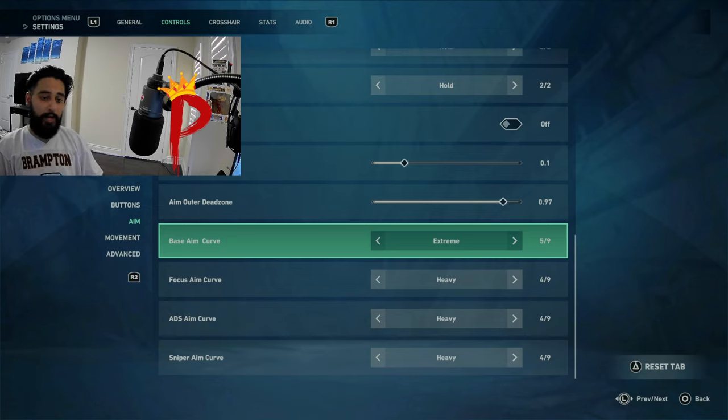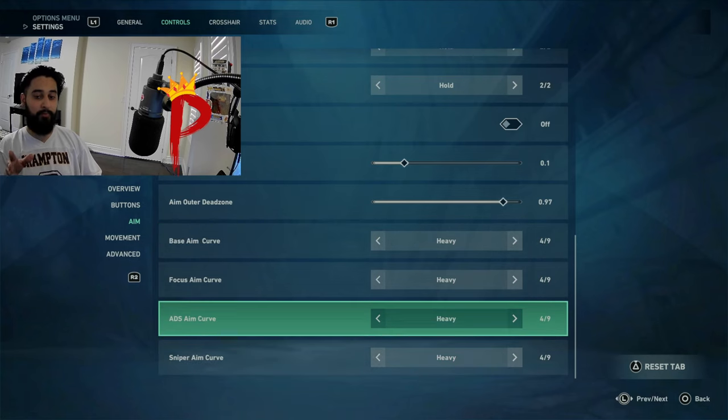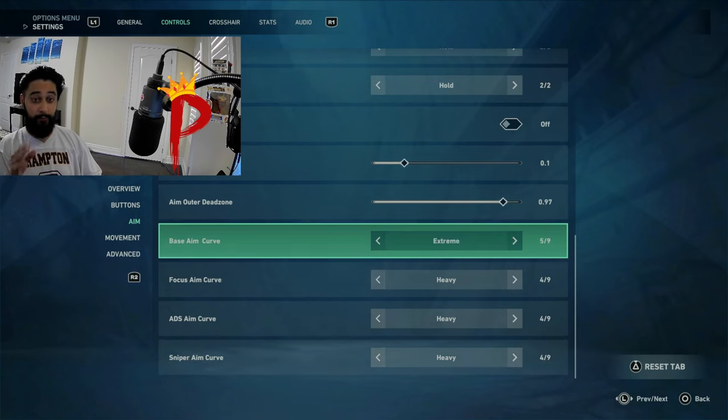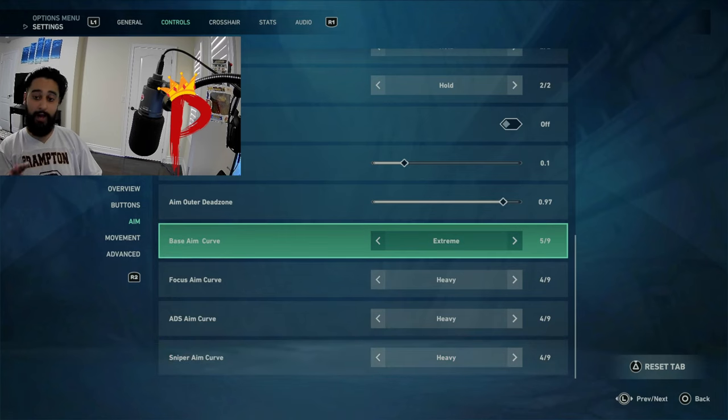So one of the main things I want to talk about is your aim response curve. Your base, you want it on extreme. I feel like heavy is one of the most used ones. I think it's the best one. But for base aim curve, you want extreme. This is basically your aim assist. We're on controller, and you probably want the most aim assist. I know sometimes it messes you up with the micro adjustments and the micro flicks and stuff like that. But extreme is what I go with for the base aim curve. And everything else like focus, ADS, sniper, just leave it on heavy. Try this. You can play around with it. But honestly, probably the best is extreme, heavy, heavy, heavy.